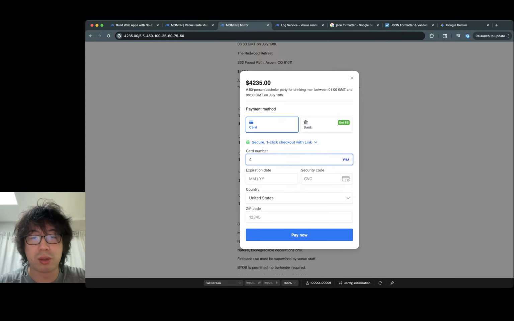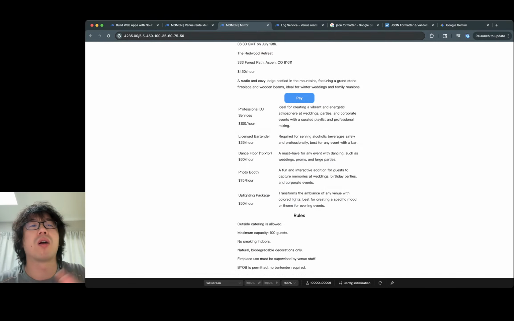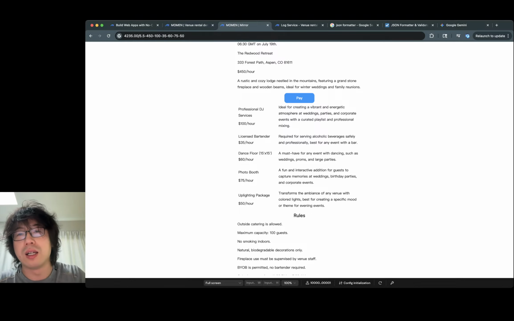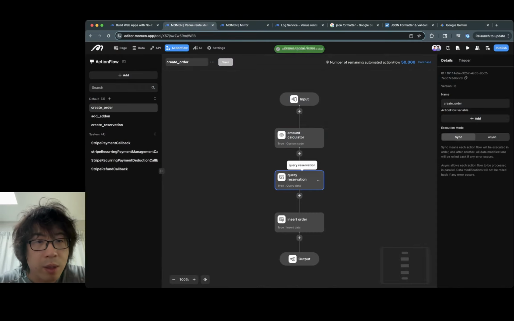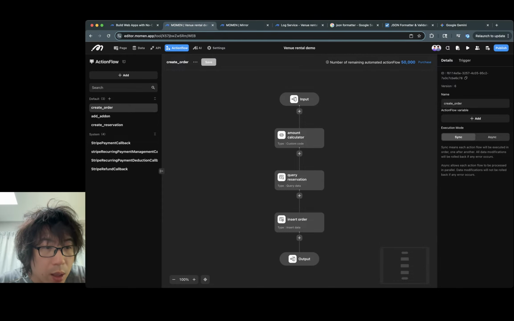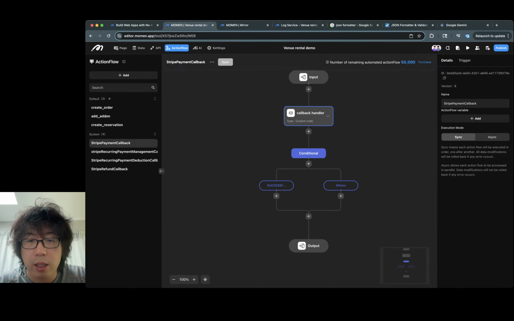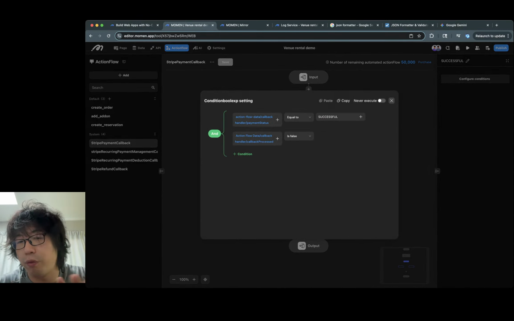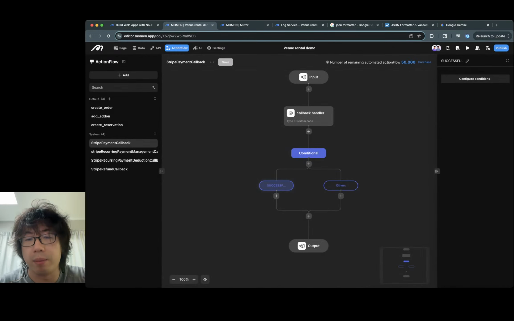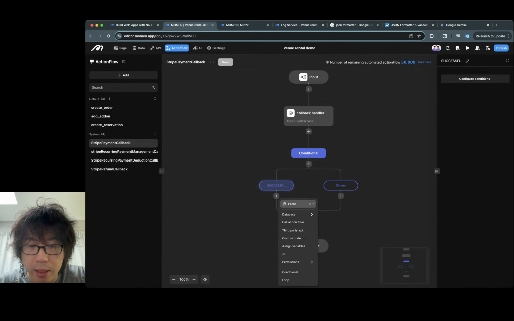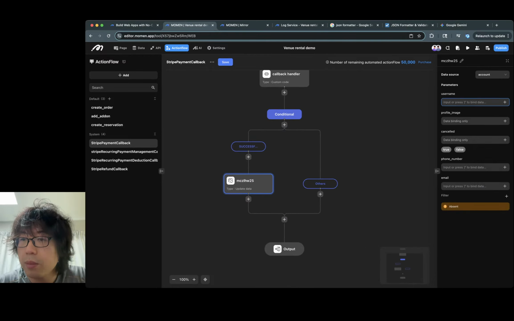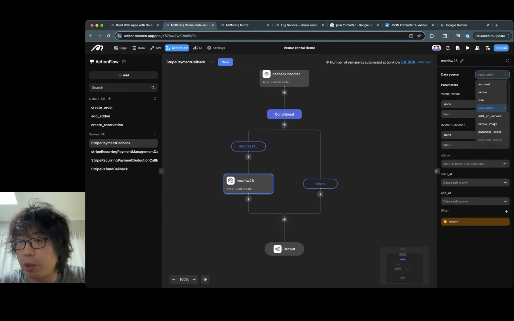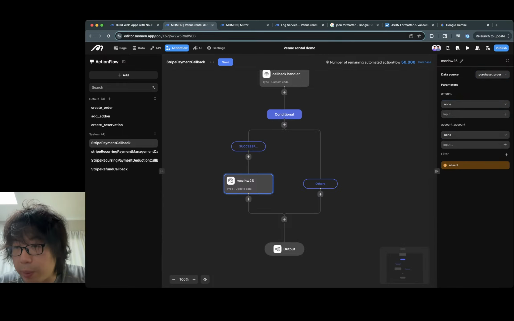So let's, well, we're not going to pay for it because we haven't set up the callbacks, because even if we did, nothing's going to happen on our backend. So this is what we're going to do. This is all handled for you already, right? This is automatically handled for you by Moment. And I'm going to update some data. First, I'm going to update the actual purchase order.